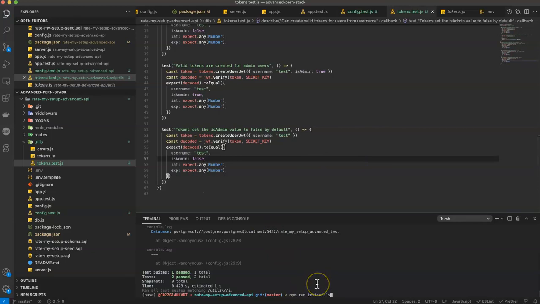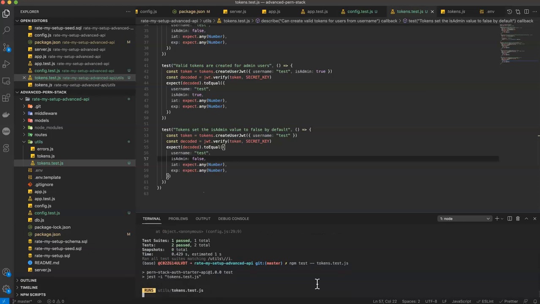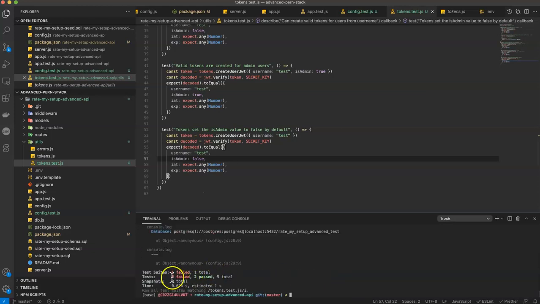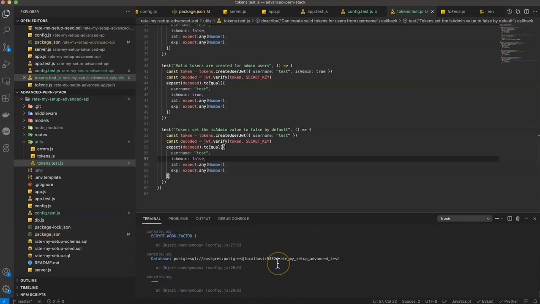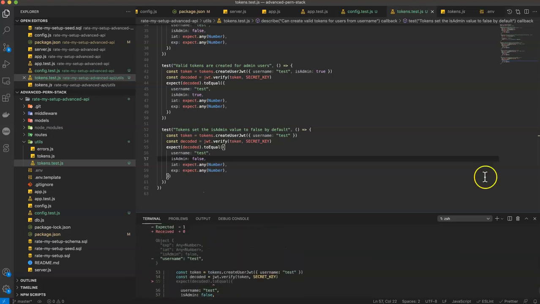So I'll say npm run test utils or npm test -- tokens.test.js, or whatever your system calls for. Run them, and we see three failing tests, exactly what we were hoping for. Now, let's take a look at what's failing here. Oh, cool. And this is great, because it tells us exactly why.